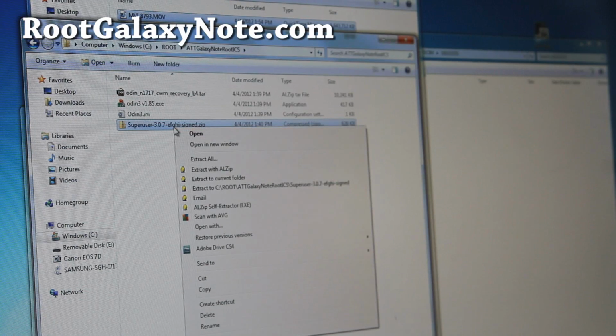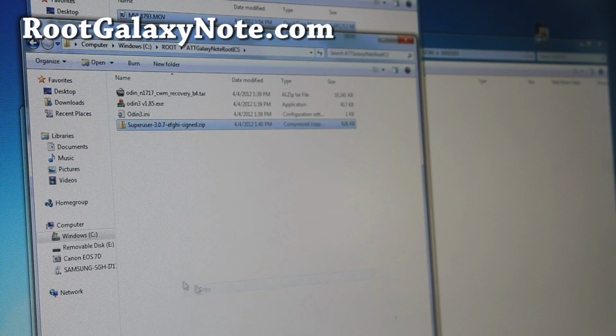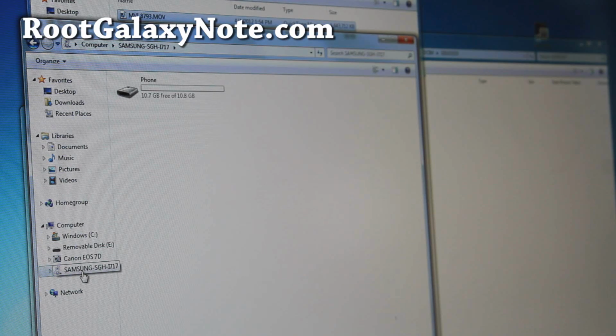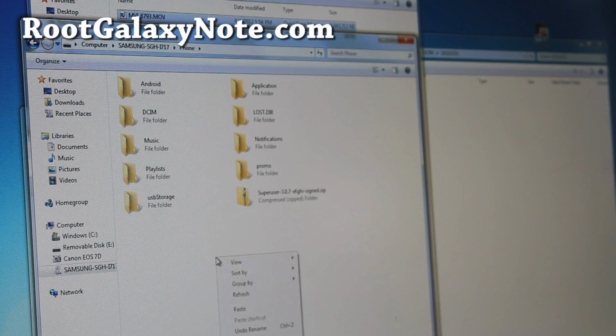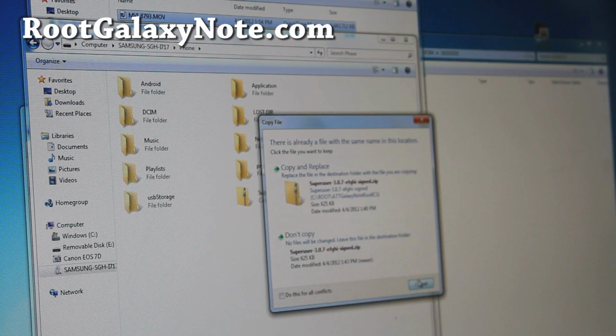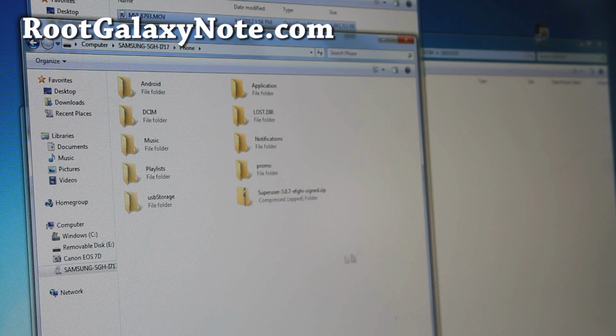Right click on the Superuser 3.07 zip file and copy it, then go to your phone. If you have an SD card inserted, you might have an extra one in here. You can put it on either. I'm just going to put it in my phone's internal storage and paste it here, since I already copied it over before. So it's there. Next, we're going to go back to our phone.